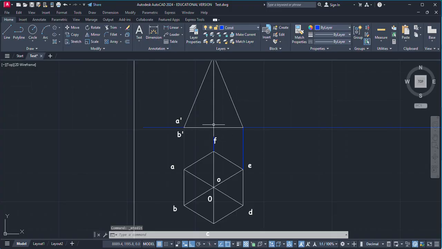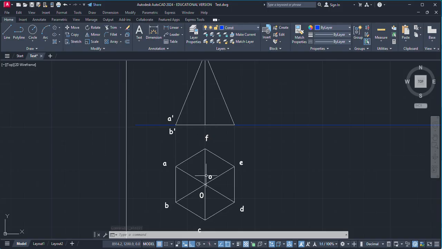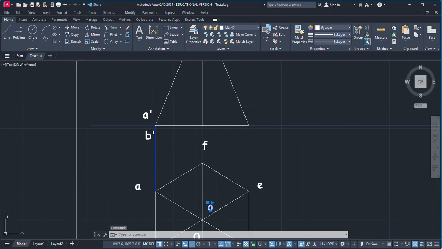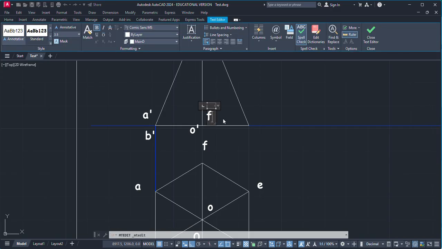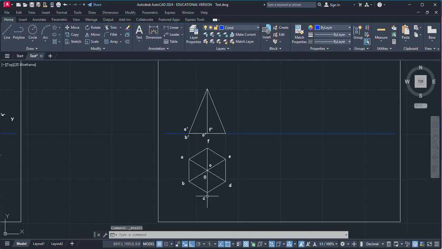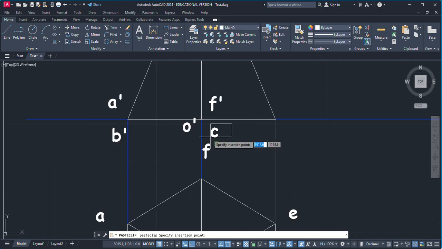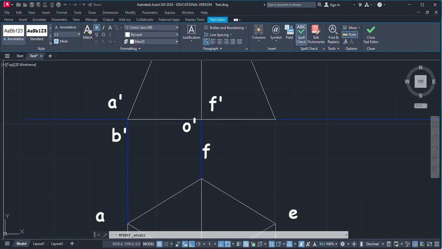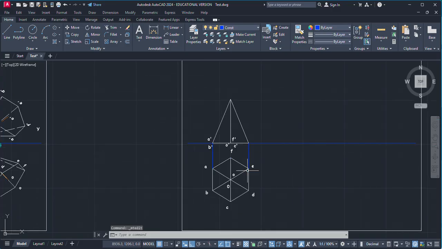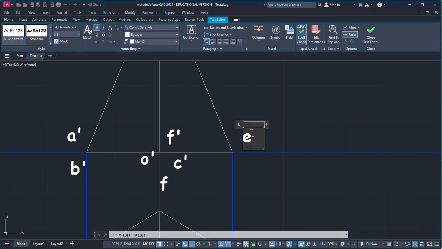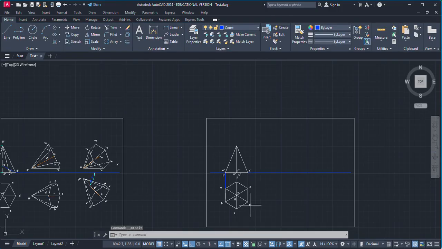Similarly, this one here, we will have the center point as well as the points F and C. So again, I'm just going to mark this point as 0 dash as well as F dash and C dash. Okay, this single point represents 3 points, 2 corners and 1 center. This one is C dash here. Now this point represents E and D, because both are on the same vertical line. So this point represents E dash as well as D dash.